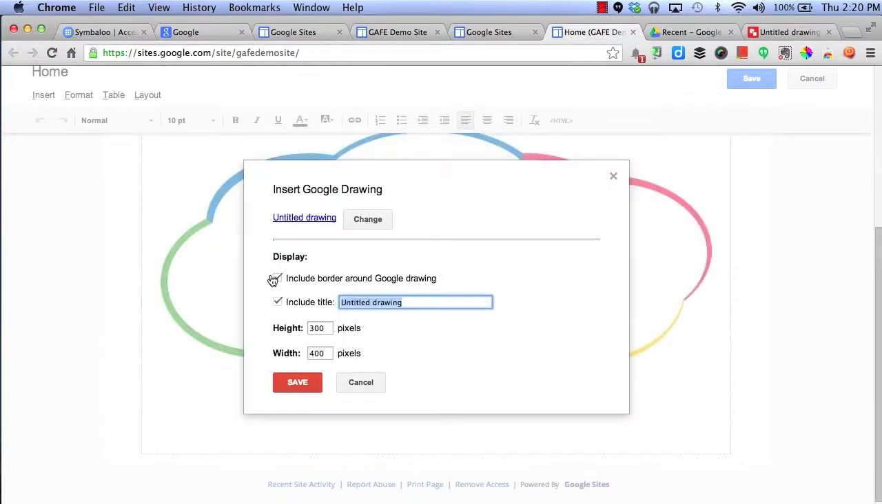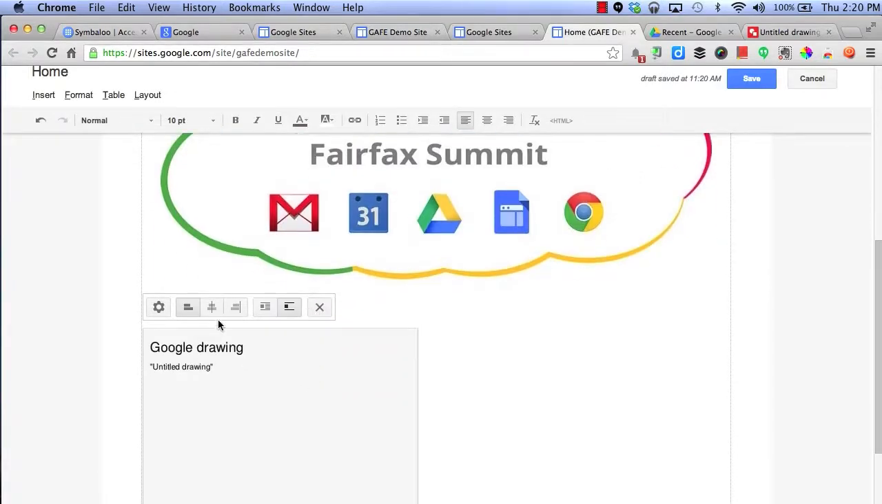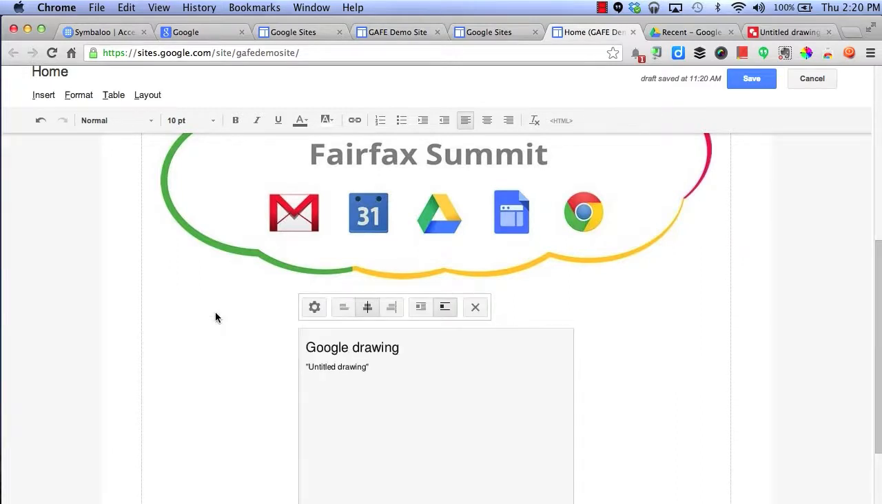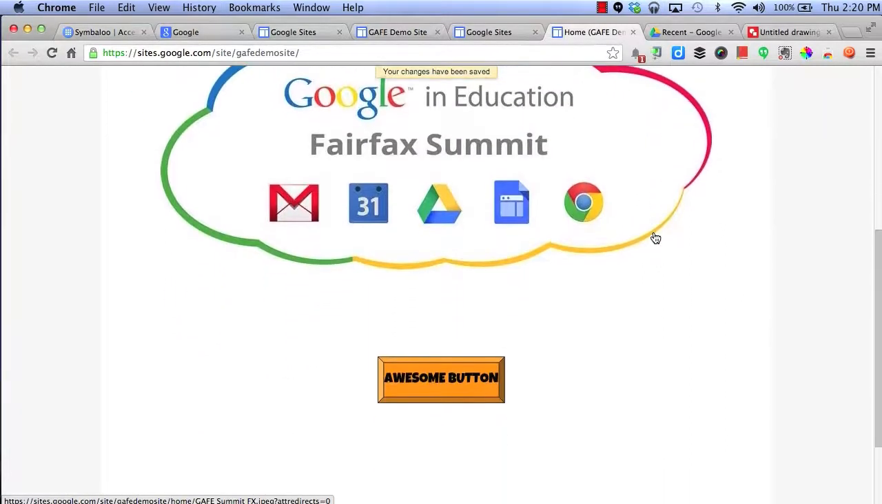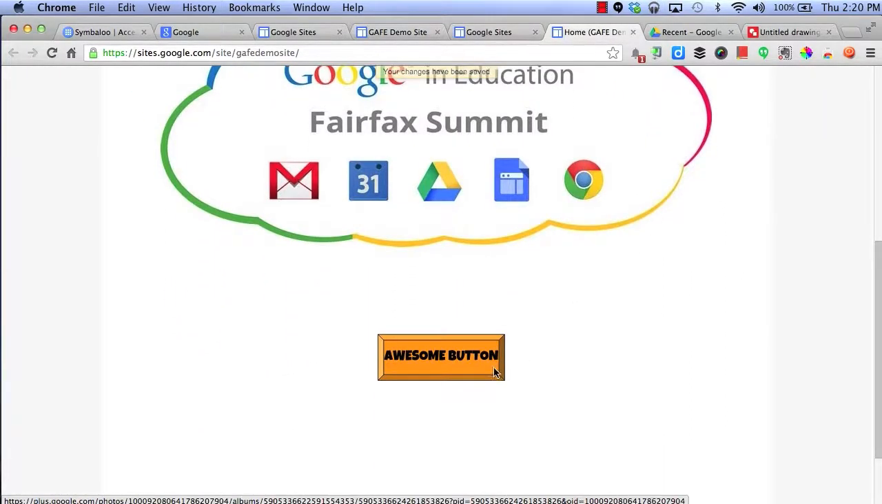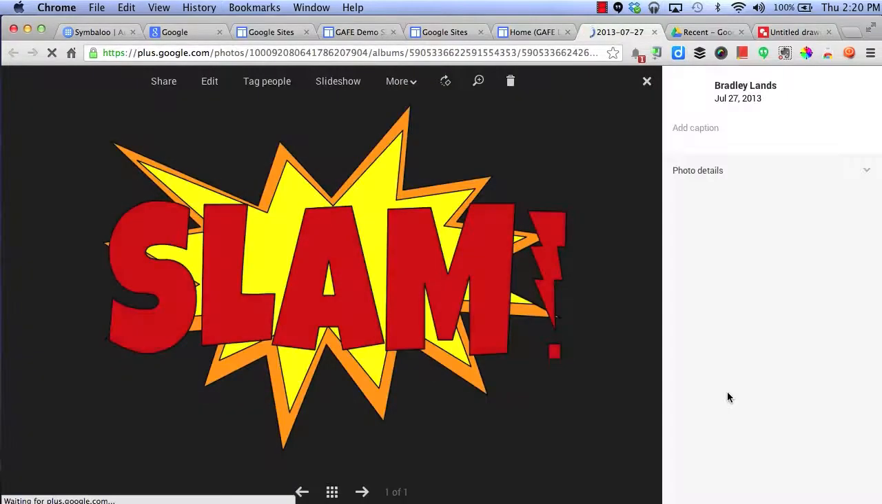Now, I'm going to uncheck to include the border, and I'm going to check the button so I don't want it to have a title. I'm going to click Save, and now I have my little gadget here. I'm going to center it, click outside, click Save, and magically, my button appears. Better yet, I can click my button to have it link to my external web page, which officially is a slam.